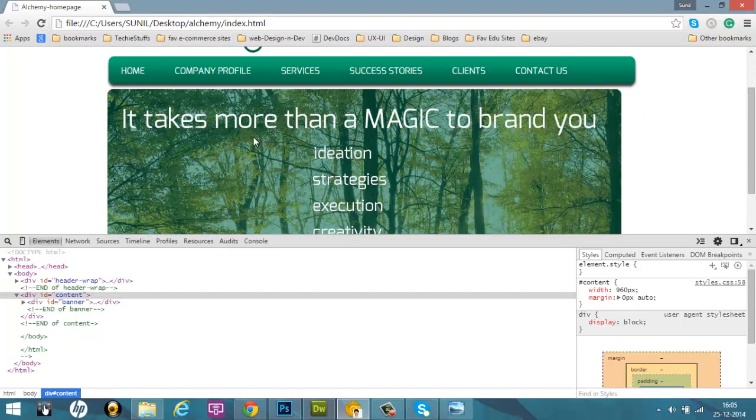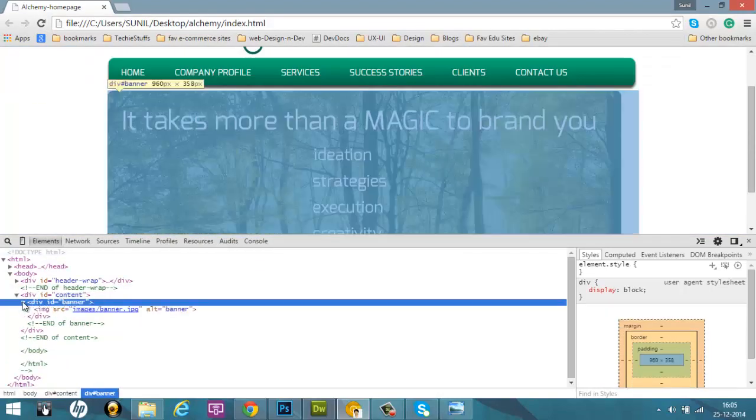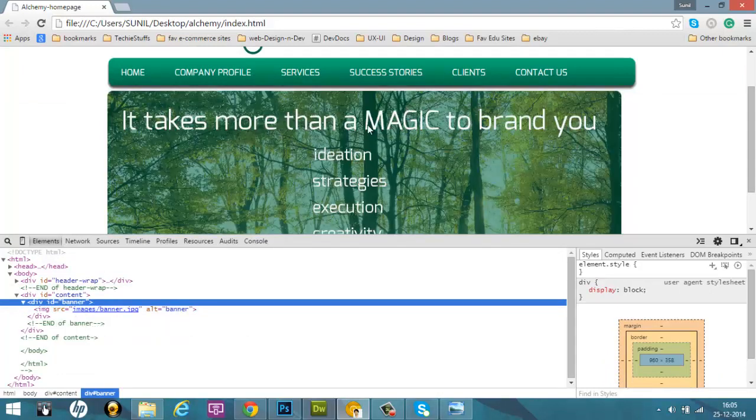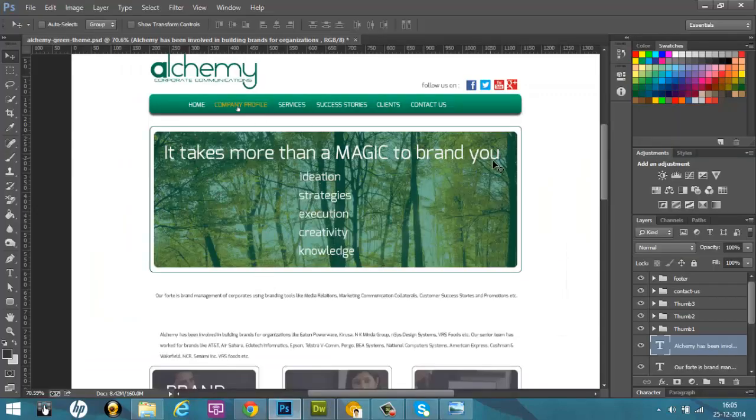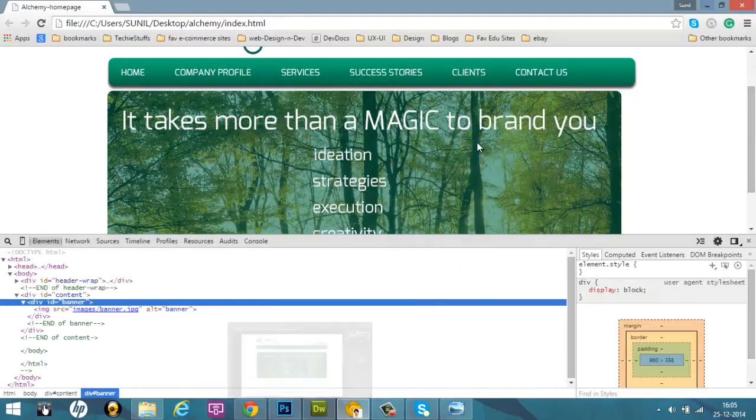Our image is right inside of our banner div, but at the moment you can see it is moved towards the left, and we want it to be centered, and outside of that we want to have a border of 1 pixel green color, just like here inside of our PSD. So let's go ahead and style this.